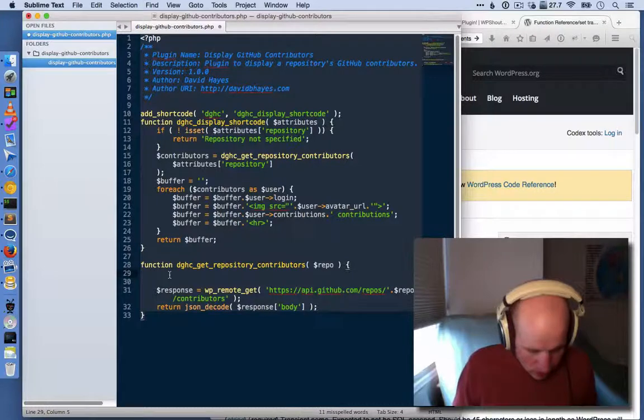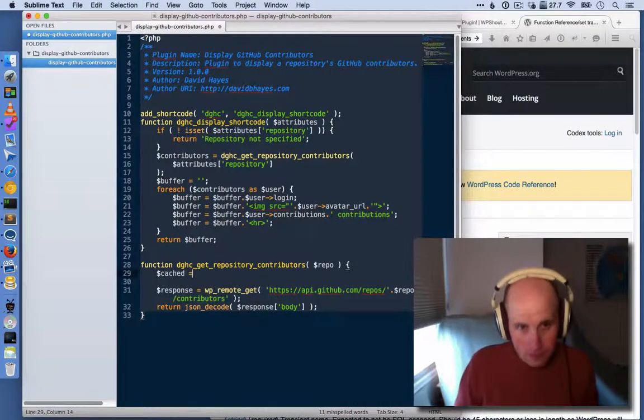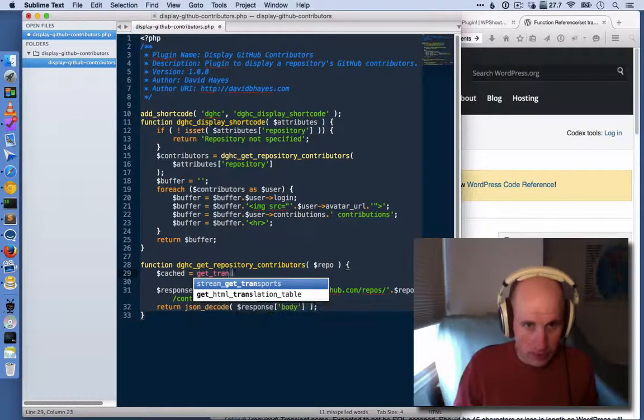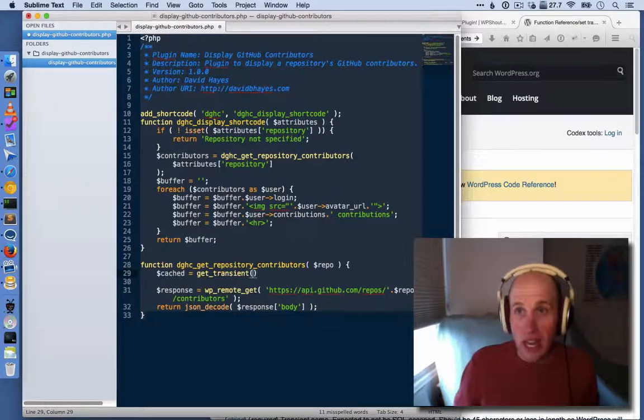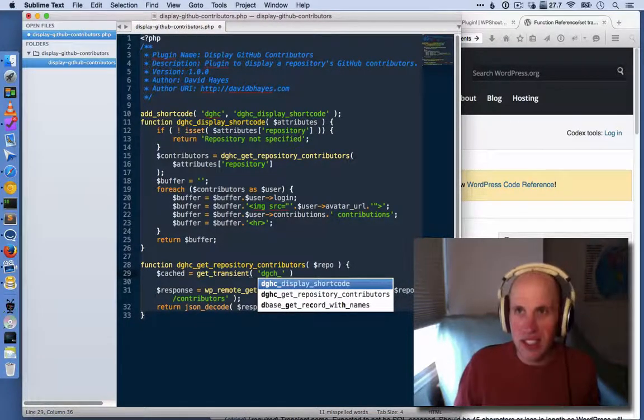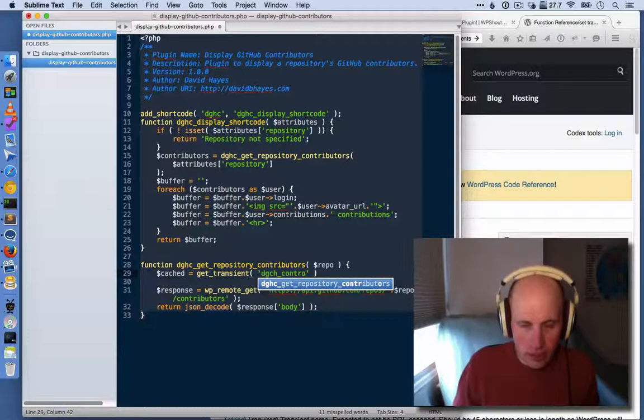So to do that, we'll just say cached equals get underscore transient, and then the name of our transient. In this case, I want to have a little namespace on the front of it, and then I think I just want to call it contributors.